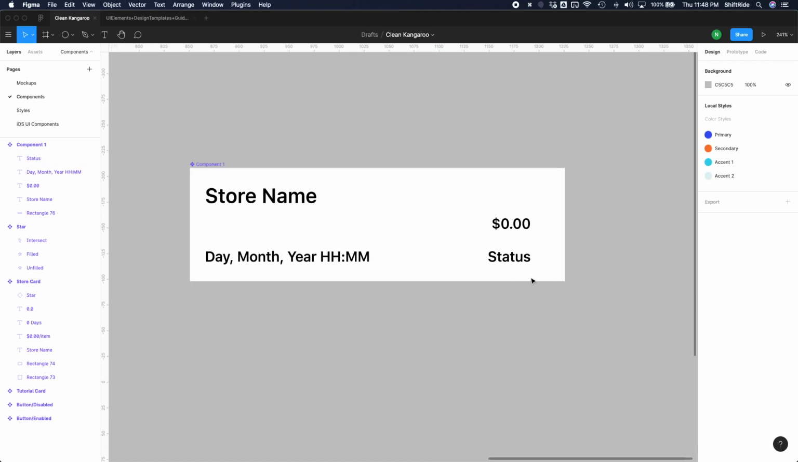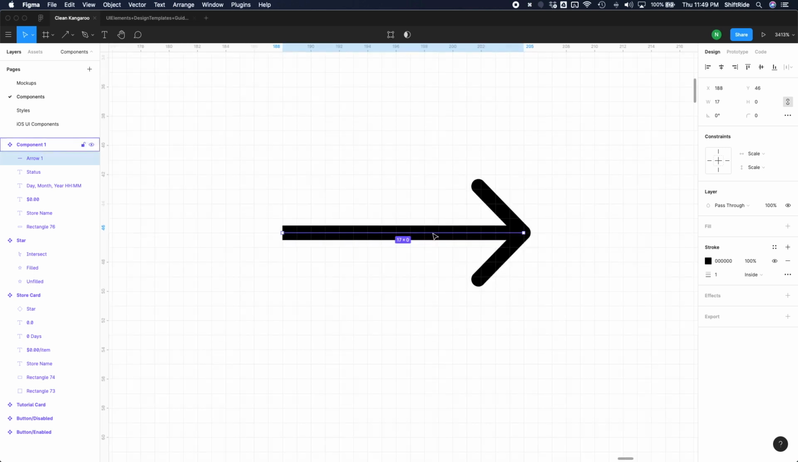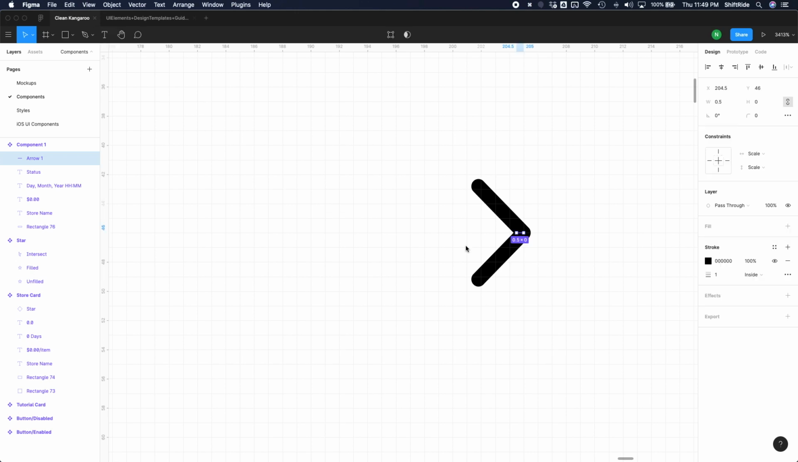We just want to add our caret icon here. The easiest way to do that is to draw an arrow line. So I'm going to do Shift L as a shortcut, create a line here. Let's zoom in. Go ahead and double click into here and just take this end of the line and bring it all the way here. So we just have a nice caret icon here. I'm going to use done here to get out of there.